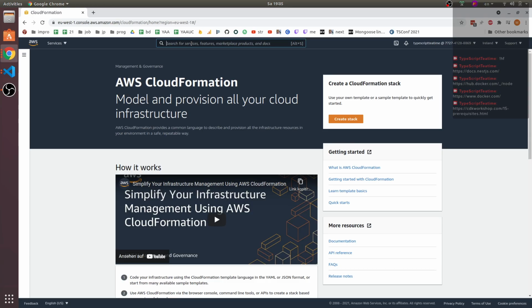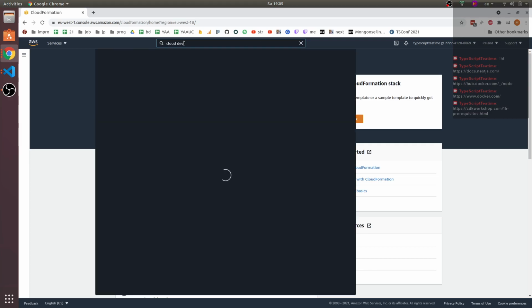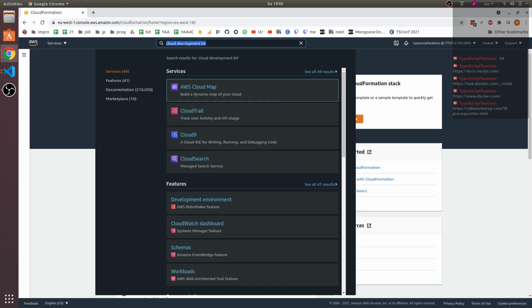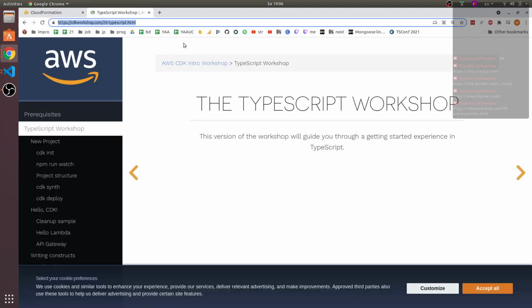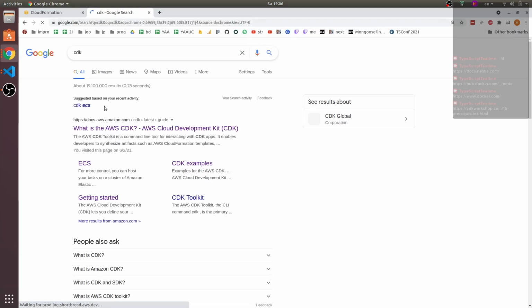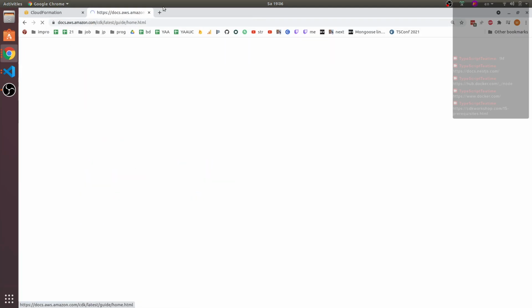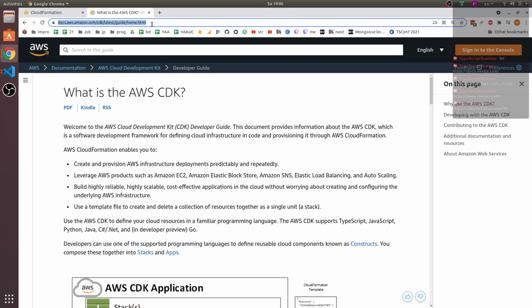And on top of that, you can use the Cloud Development Kit. Is it here? No, it isn't. Cloud CDK. Sorry, CDK. Here we go. There we go. And it's basically a step on top of CloudFormation.